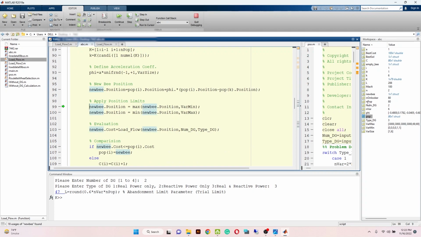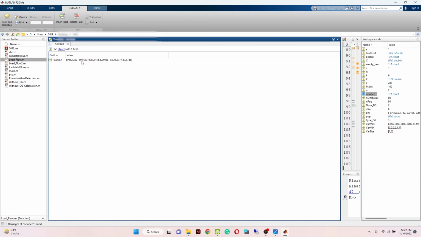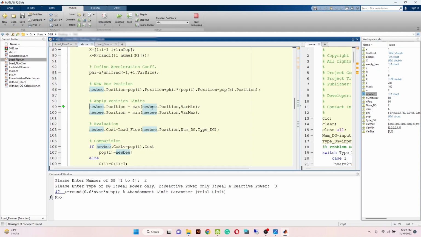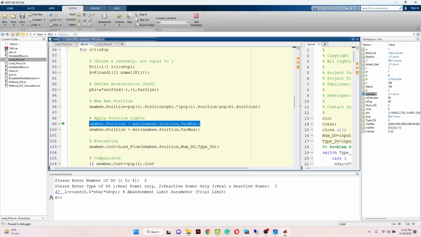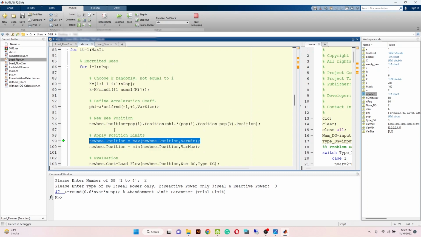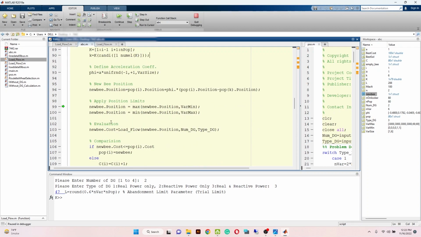Let me show the newbie, and now at this time we have this position, and this position is created again, first the real and reactive power and then the locations of the DG. These numbers are created by the defined acceleration coefficient and the random K numbers, and then again assigning the limits and then evaluation. And now again we have to put those numbers in. Let me again show you the process.